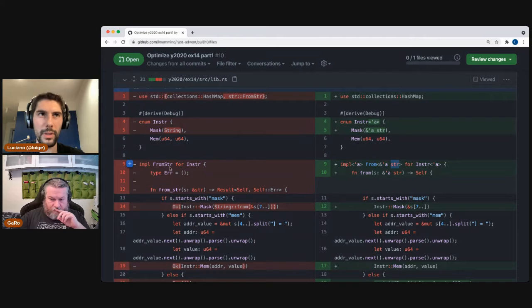basically FromStr is meant to be used in a way that you don't need to retain any reference to the original string. So you are basically saying, I'm going to parse something from a string, but my result is not going to keep any reference to the original string, which is not what we want to do here. Here we actually want to convert an str to an instruction that will keep a reference to that original string. So we are implementing the more generic trait From, and we need to specify all these lifetimes.